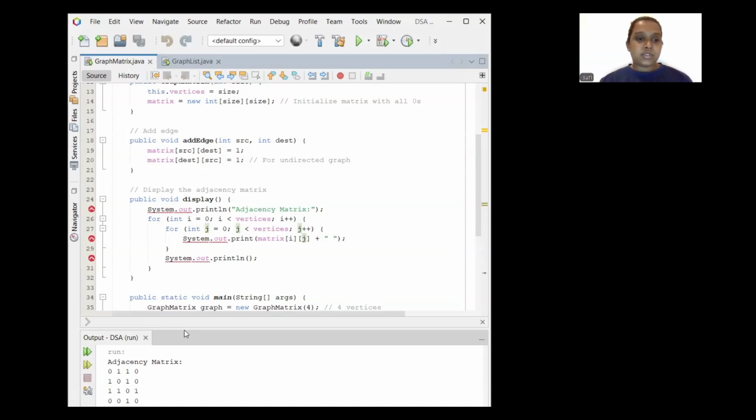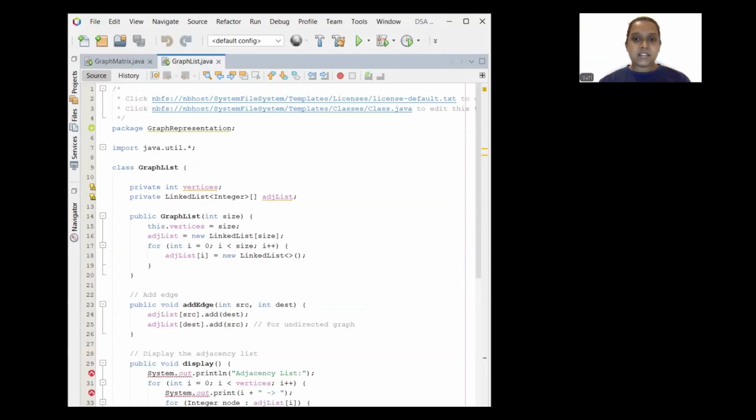Now let's move on to the adjacency list method. This is my Java code for adjacency list. Here I declare an array of linked lists called adjacency. Each index in this array represents a node and it stores a list of all the connected nodes. In our constructor here, we initialize the adjacency list array with a size equal to the number of vertices. Then we loop through each index and assign it an empty linked list.